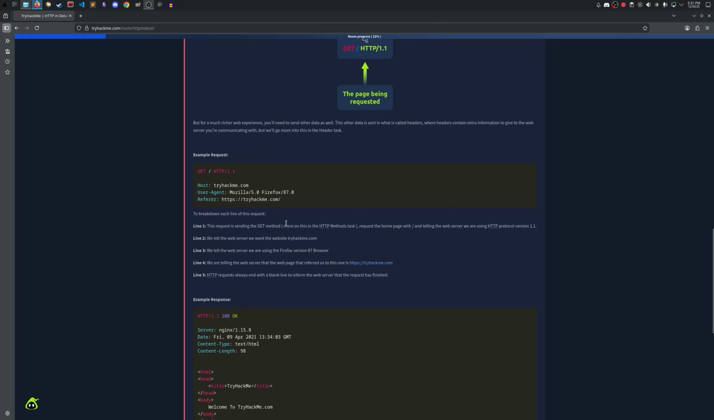To break down each line of the request, line 1, the request is sending the GET method. More on this in the HTTP method task. Requesting the home page with a / and telling the web server we are using HTTP protocol version 1.1. So it's right there. And we move on to line 2.